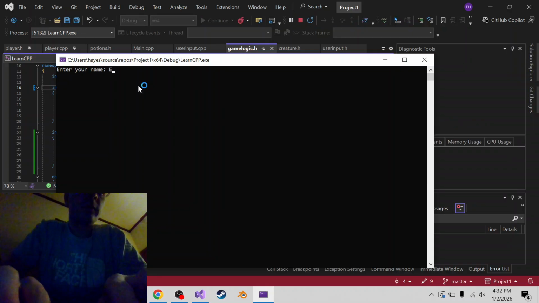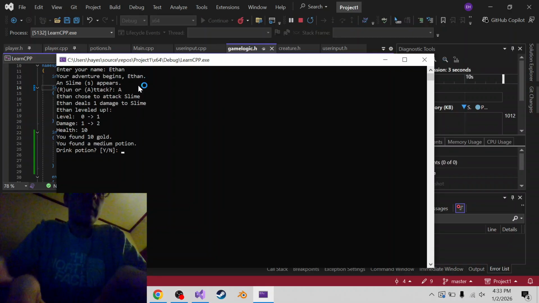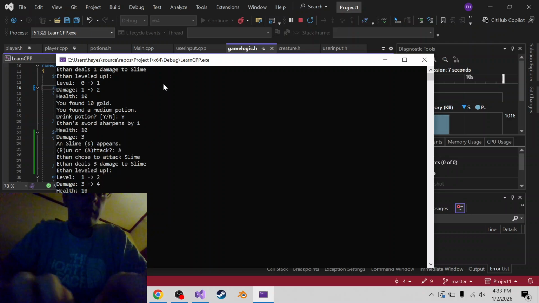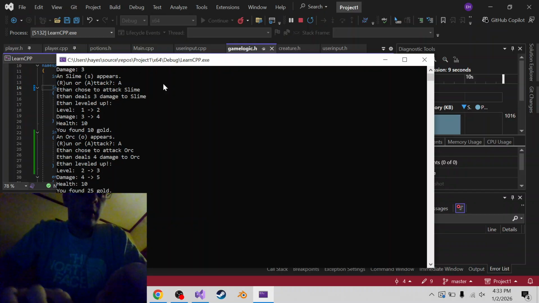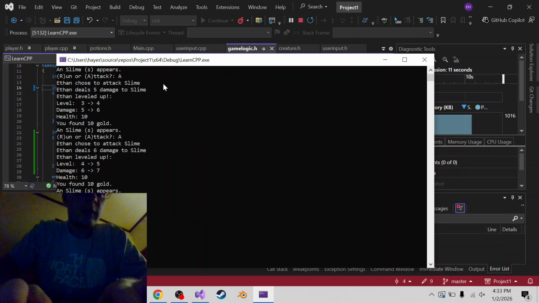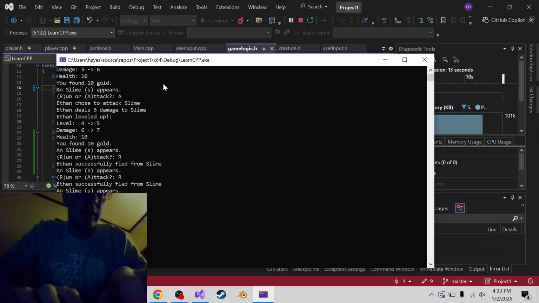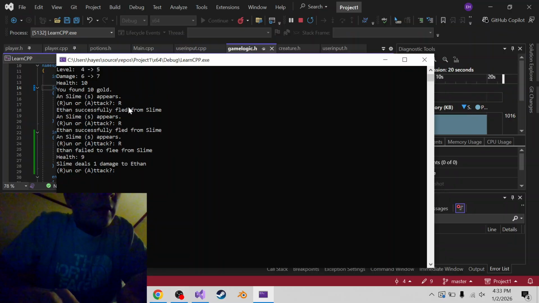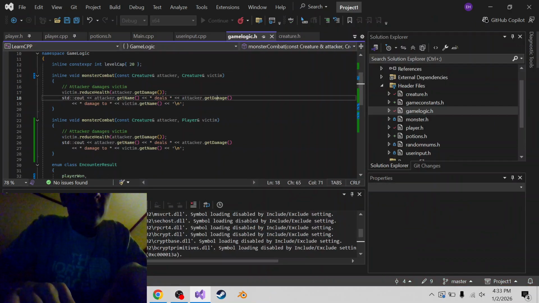Let's see if this works now. Attack the slime. Of course, drink it. Attack the slime. Attack the orc. Attack the slime. God damn it. What if I just fail? Or keep fleeing? Deals 1 damage to Ethan. Didn't print it.